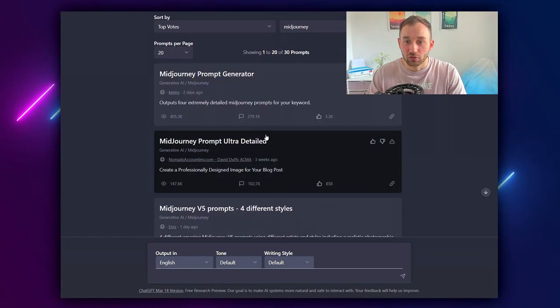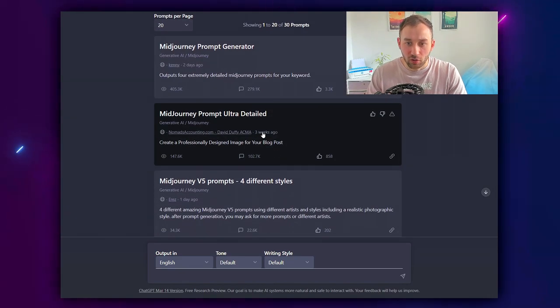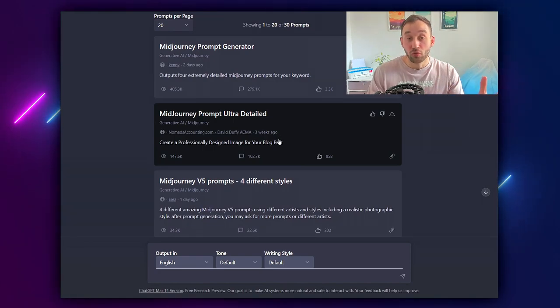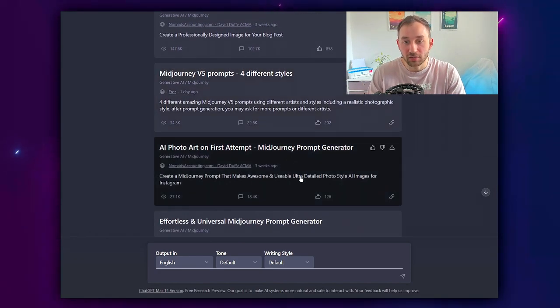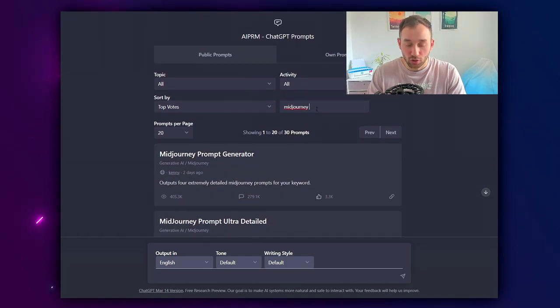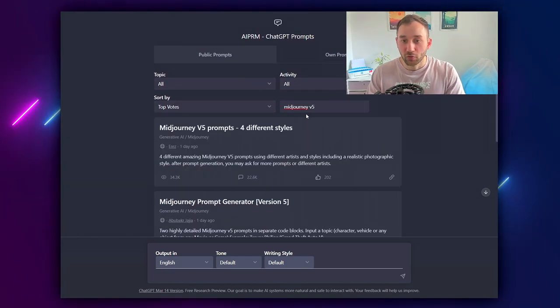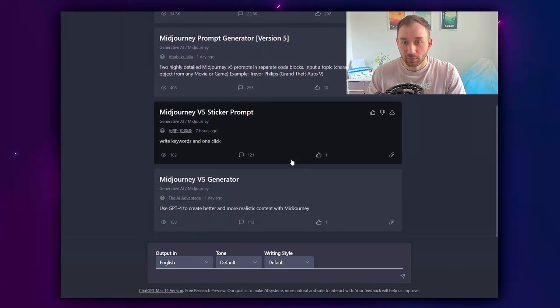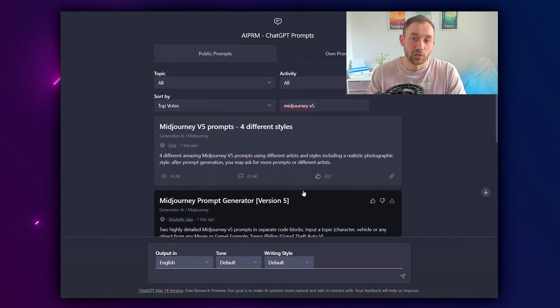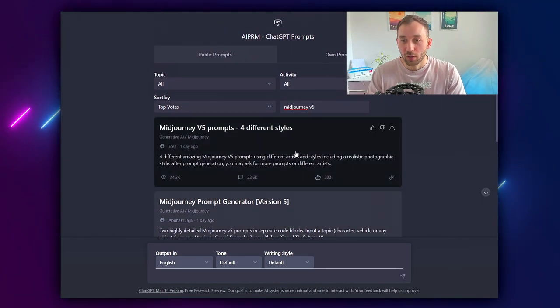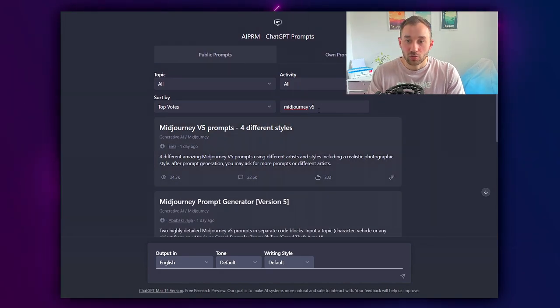And if we scroll down further, some of these are quite a bit older, like 3 weeks ago. So perhaps those are more optimized for version 4 of Midjourney. So do bear that in mind. You could also type in Midjourney V5 at the top right here. So currently there's not many results, but I'm guessing with time over the next few weeks, there will be way more prompt templates added to this search term.